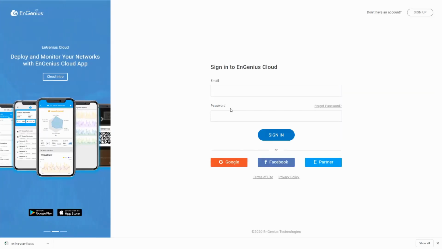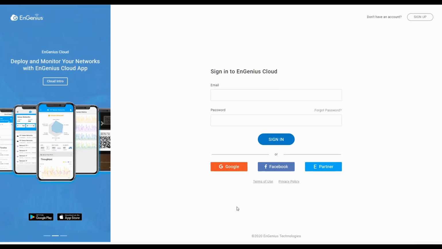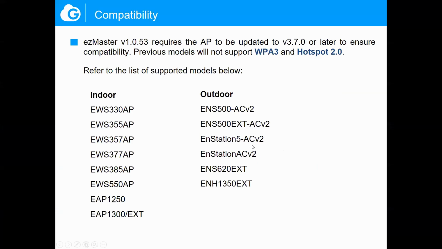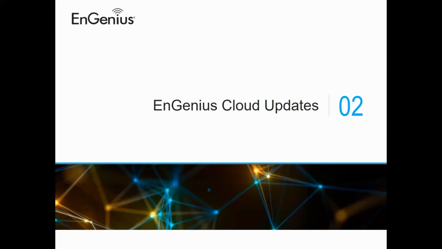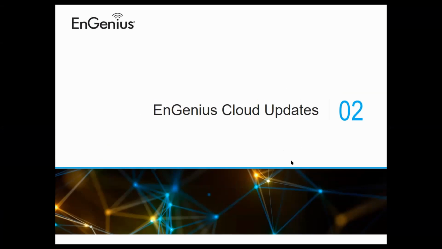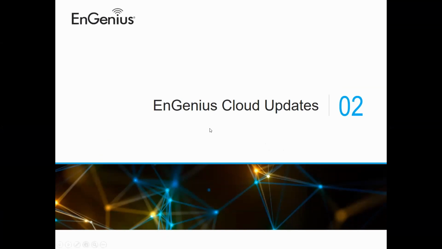So for the Easy Master, basically that's about it. Let me go on to the cloud just a while. Okay, so the EnGenius Cloud has more exciting updates. Let me go through them. Instead of going through the slides, let me just show you the UI.